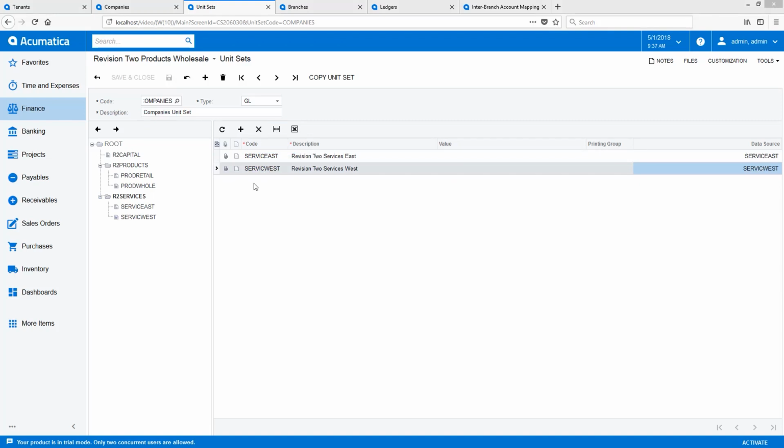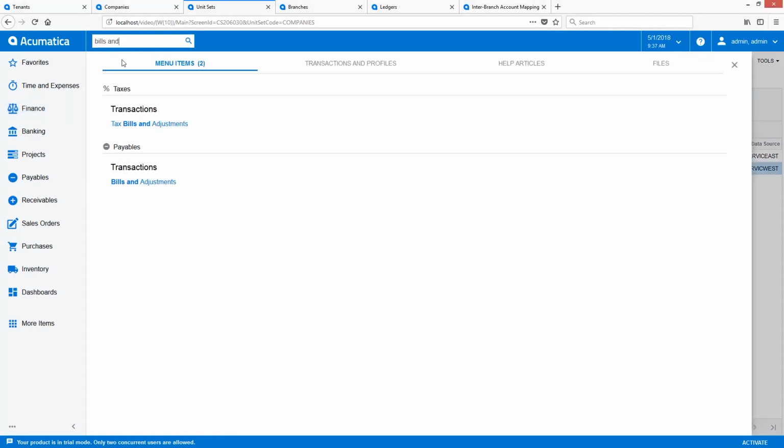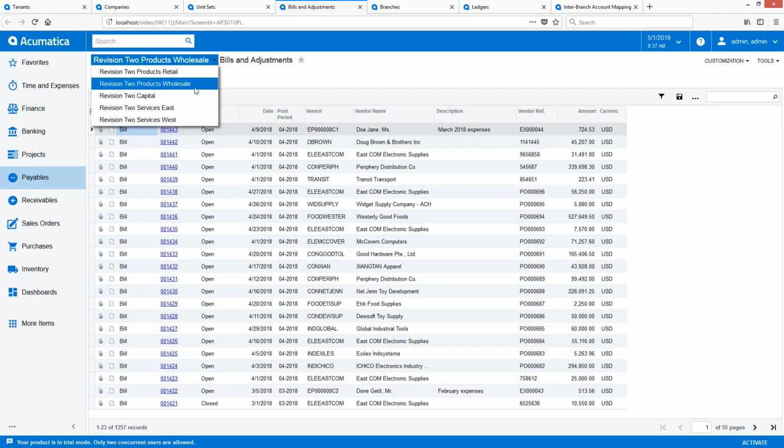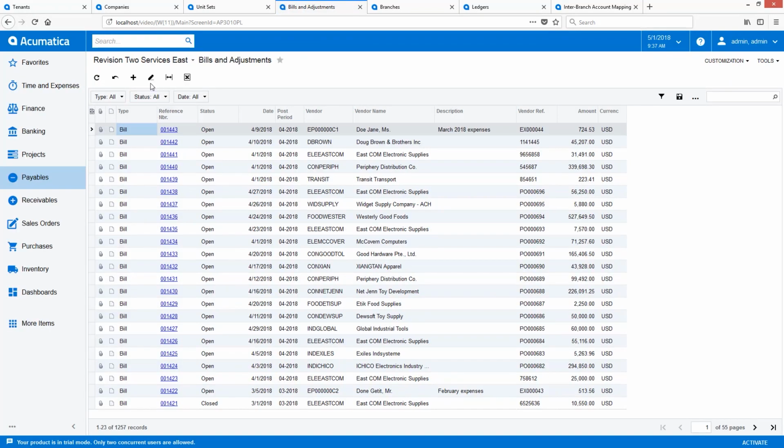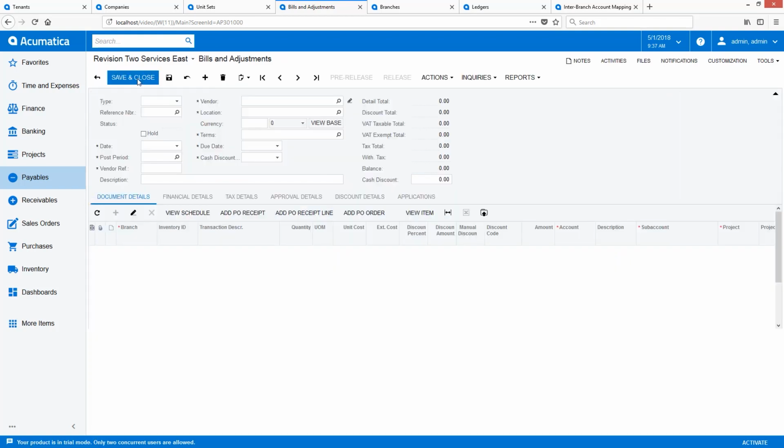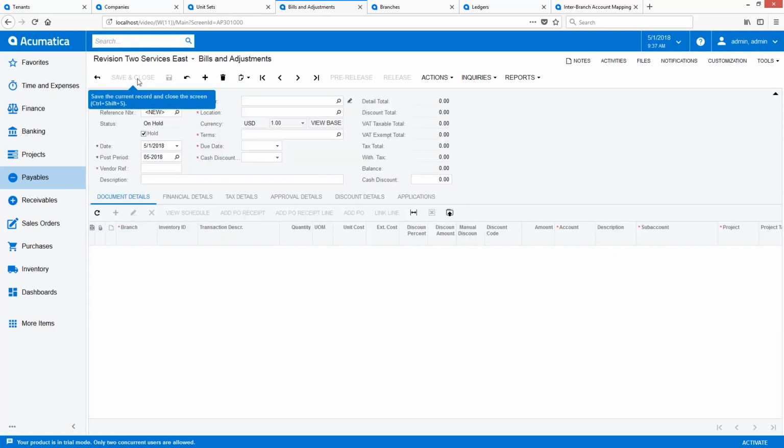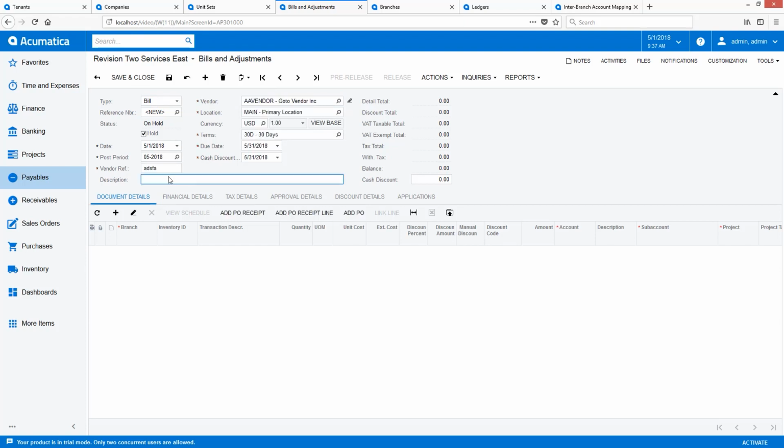To demonstrate intercompany transactions and the newly configured reporting, I will process a transaction involving 3 different entities. 2 entities will require balancing, and the other 2 will not. First, I navigate to the Bills and Adjustments screen. Then, I switch to the Services East branch. The bill to my vendor has 2 lines.